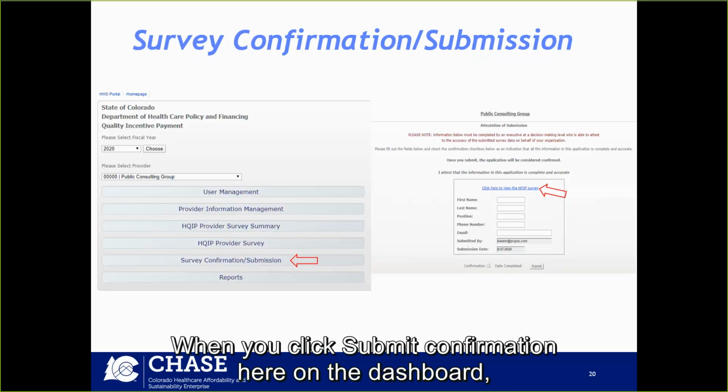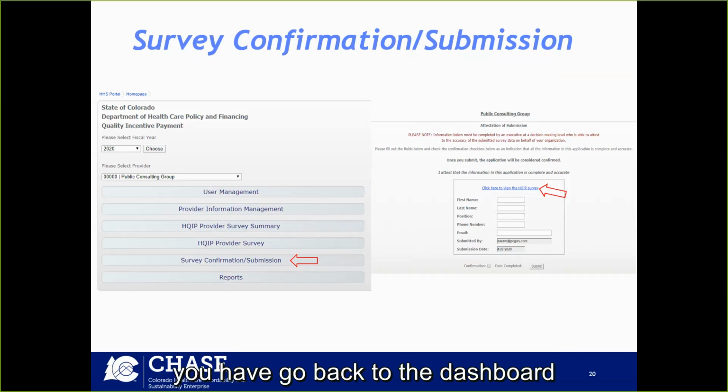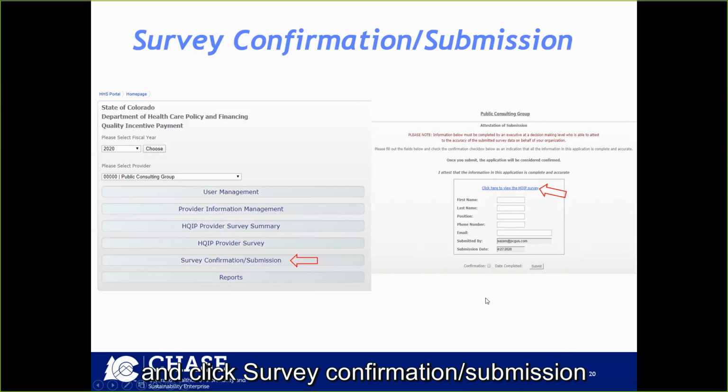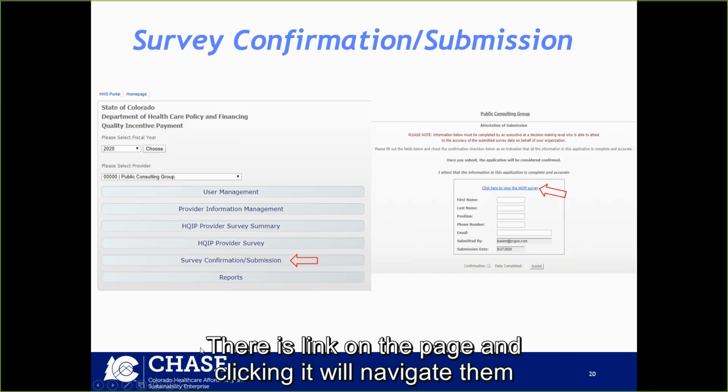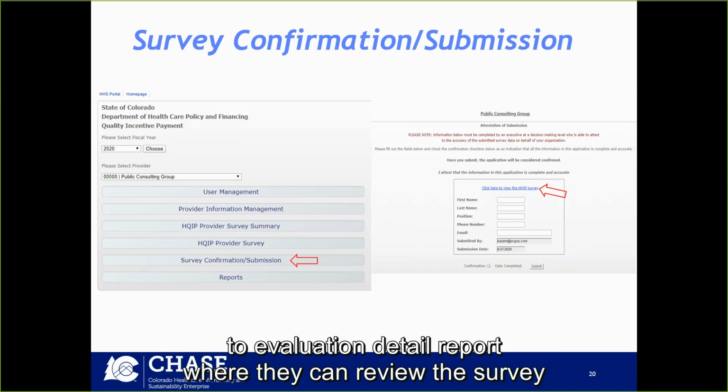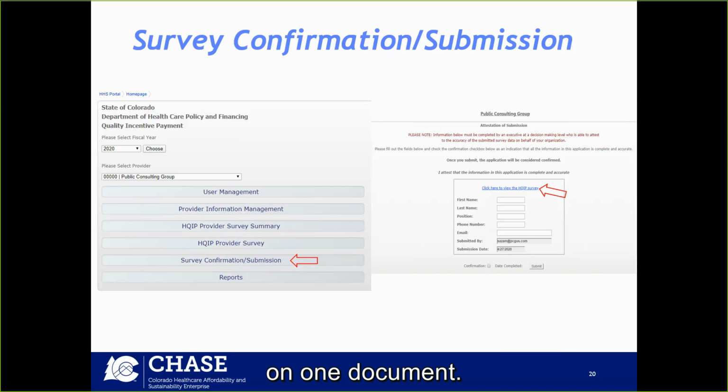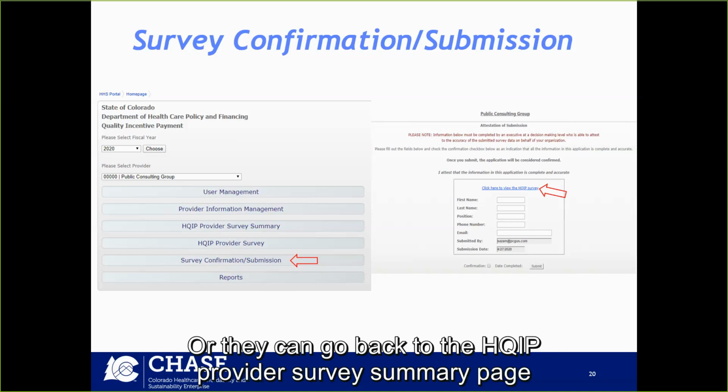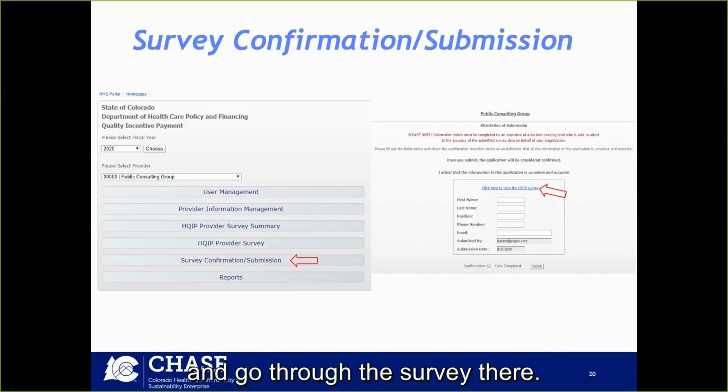Once you click Submit, the survey confirmation submission page will appear on the dashboard. A hospital executive will need to review the survey and attest that the information submitted is complete and accurate. There will be a couple ways that they can actually view the survey. There is a link on the page, and clicking it will have them navigated to the evaluation detail report, where they can review the survey on one document. Or they can go back to the HQIP Provider Survey Summary page and go through the survey page. Next slide.